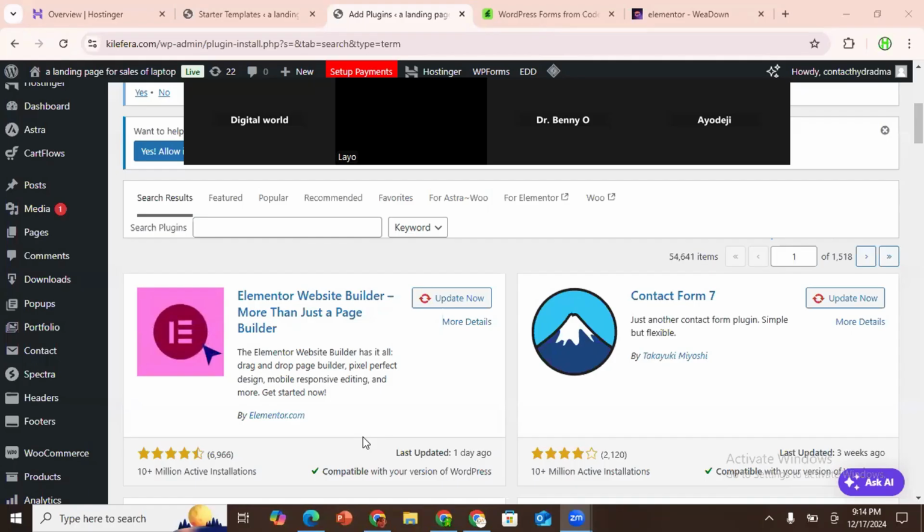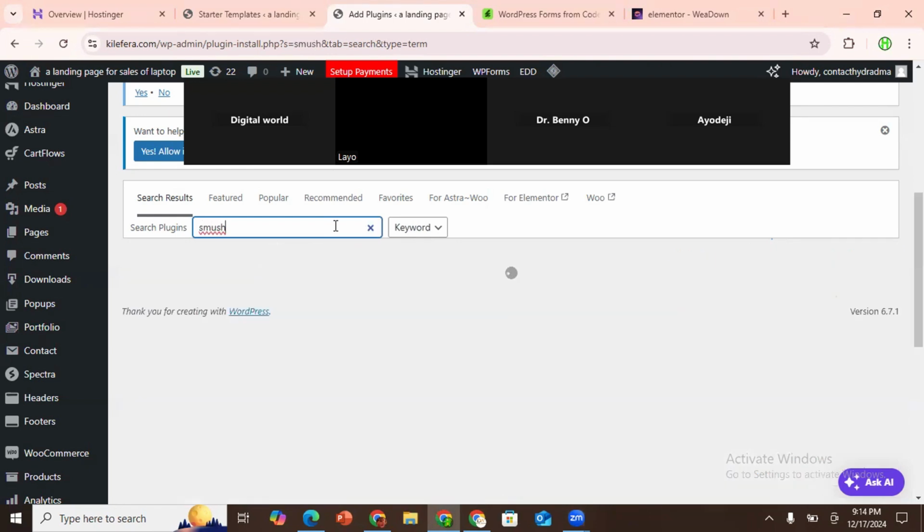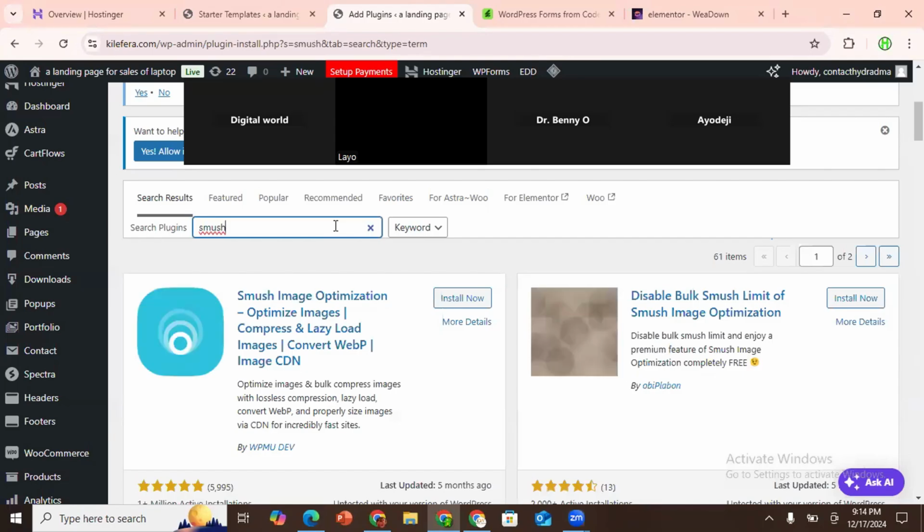All right. The next one is Smush. Smush is a plugin used for optimizing images to make the images smaller.